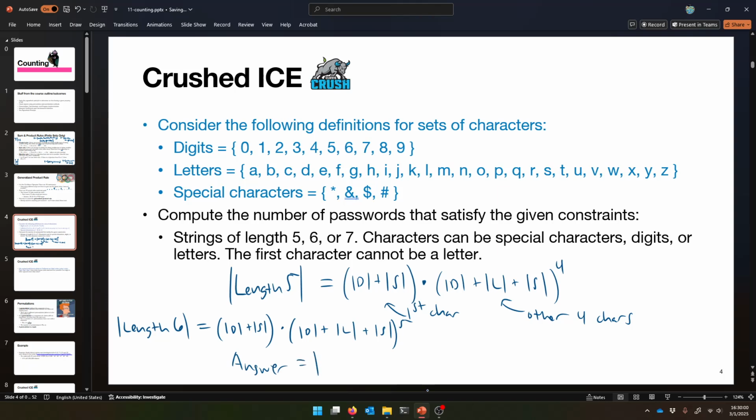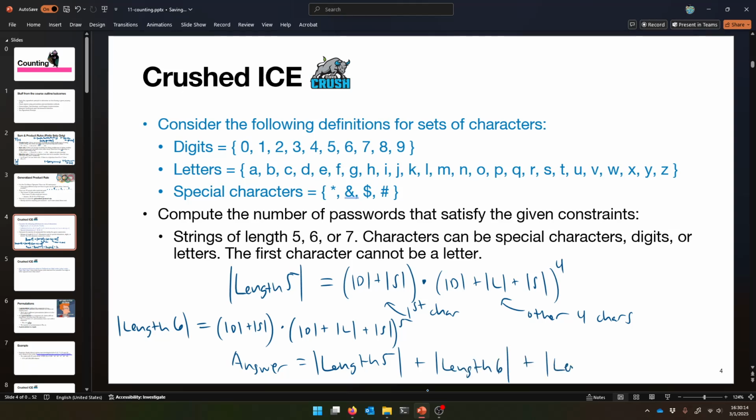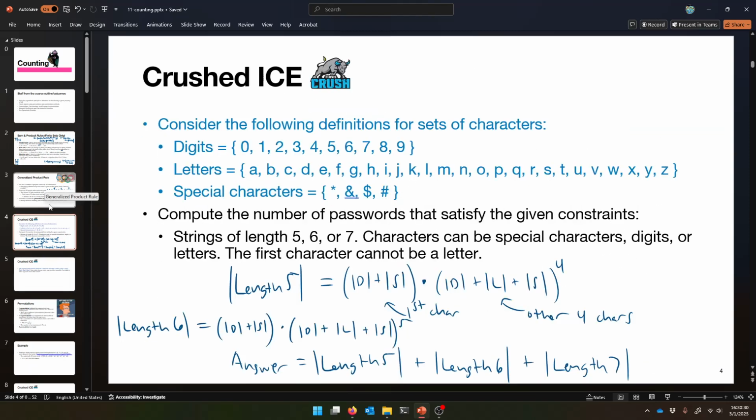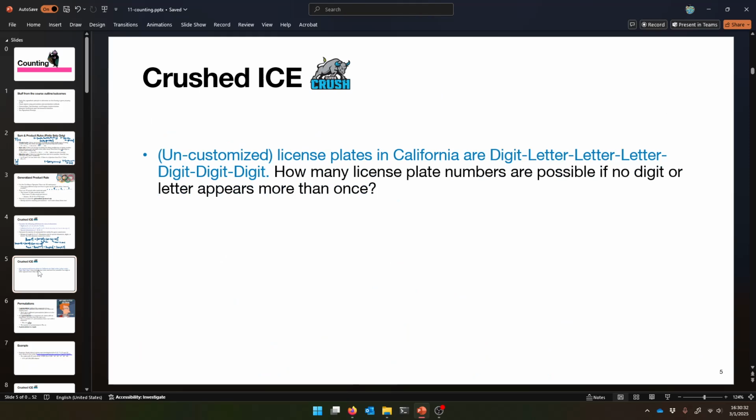So your final answer is going to be the size of the length 5 set plus the size of the length 6 set plus the size of the length 7 set. I have not done the math, but I think you can easily do that math at that point, yeah? So there's that one. Try that. Honestly, that was just an example of the sum and product rules, right? No generalized product rule yet. Here's one that's going to need the generalized product rule.